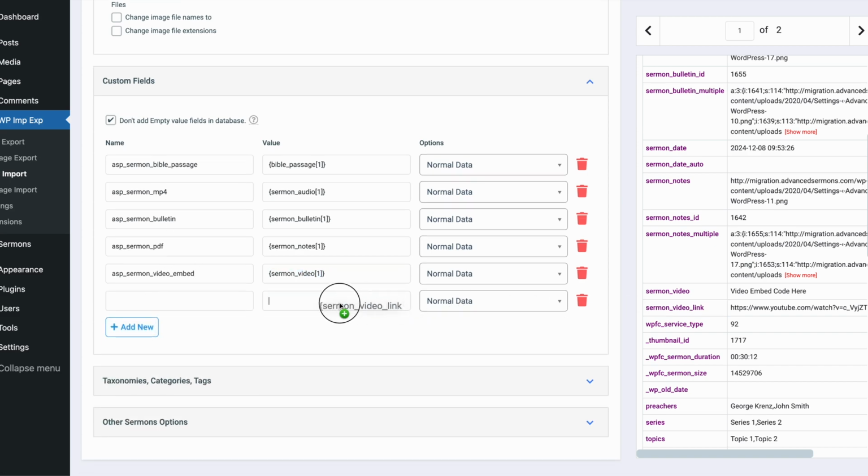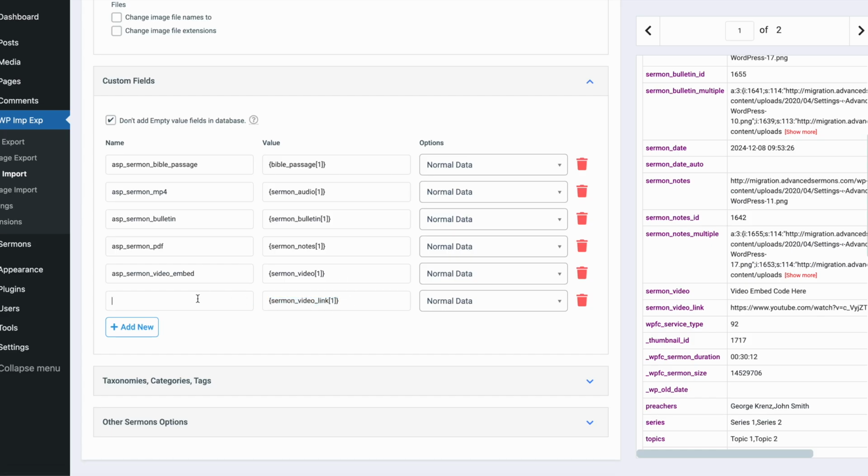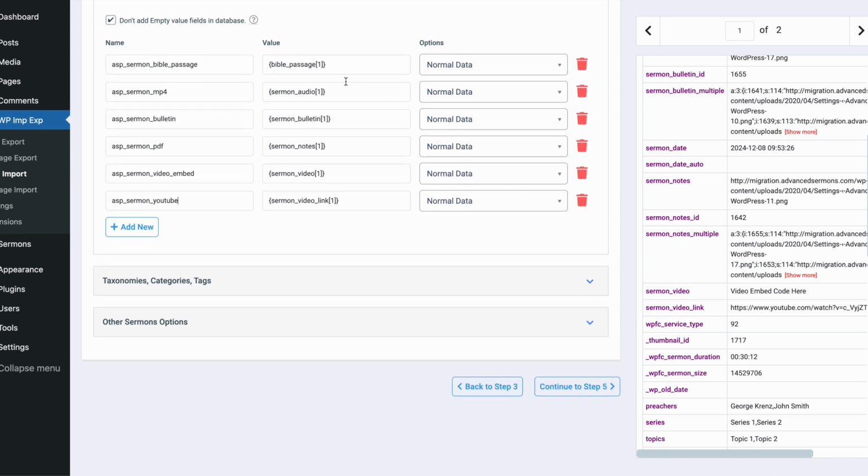And then the next is sermon link, video link. Because we have a YouTube field, we're going to select YouTube. If you're using Vimeo or Facebook, make sure to select those instead of YouTube and paste it next to the sermon video link. And those are all the fields that we need to map for custom fields from Sermon Manager.